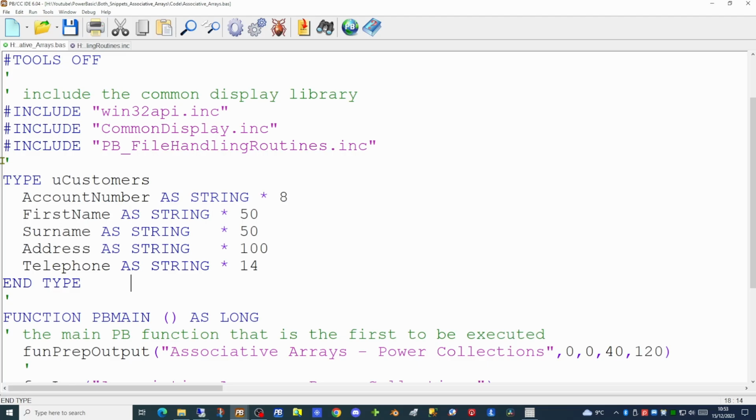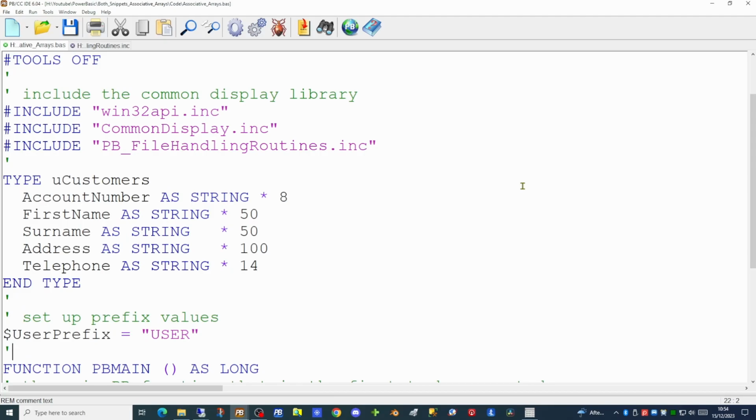The advantage of using a user-defined type is that you could extend this to include additional information, should the need arise. Since our unique identifier is going to be the account number, we're going to put a prefix on the front of the account number. This way we can use an account number for 2 different purposes. More will become clear when we get to that point in the code. So I'm going to set up a constant for the user prefix, which will be for our user account. So $user prefix in this case is going to be the text user.